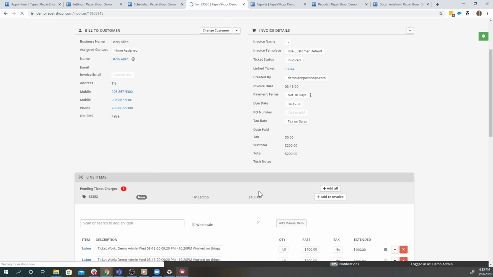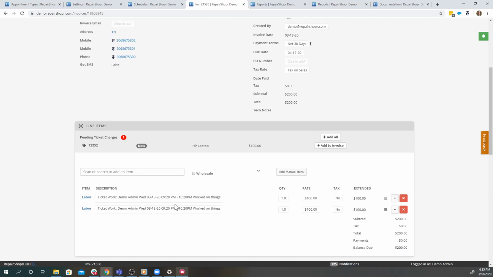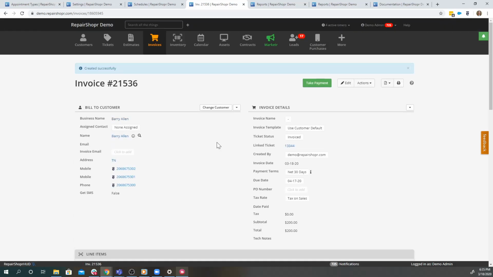You have the ability to add the additional pending ticket charges. So you have those 2 charges from that ticket, and then it's recognizing there are more tickets out there that have pending ticket charges. You can just add that to the invoice with a click of a button. So that's incredibly helpful.